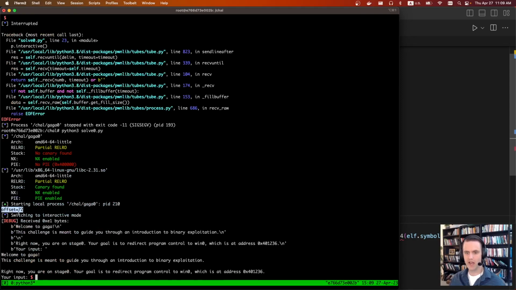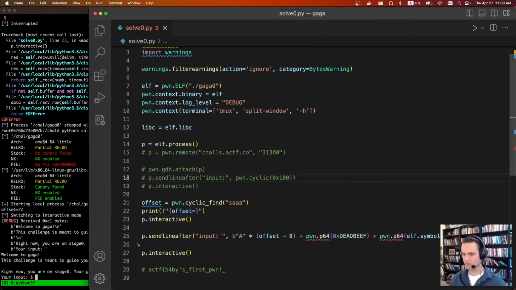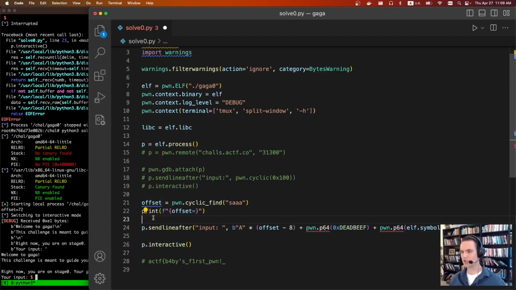So we have the offset equal to 72. That means we wrote 72 bytes, and the bytes that follow overwrite the return address. Cool. So for our actual exploitation payload, we are going to send a bunch of A's. This is just filler. We're filling up the buffer on the stack, and we're going to send offset minus 8 of those.